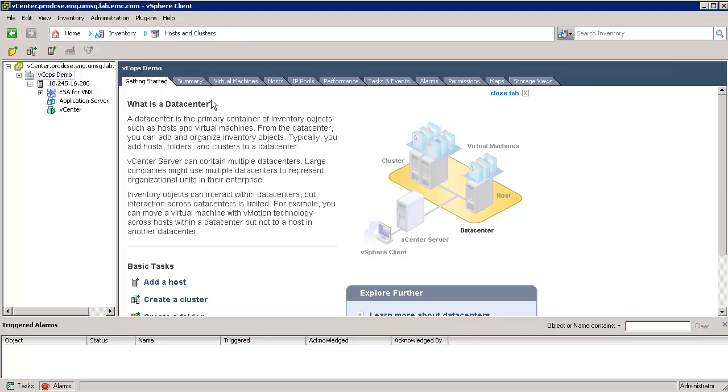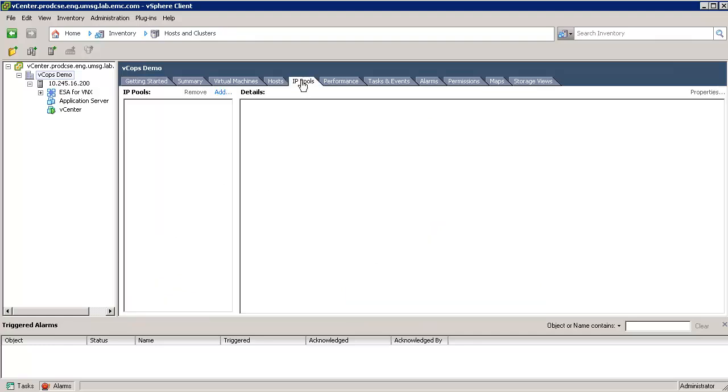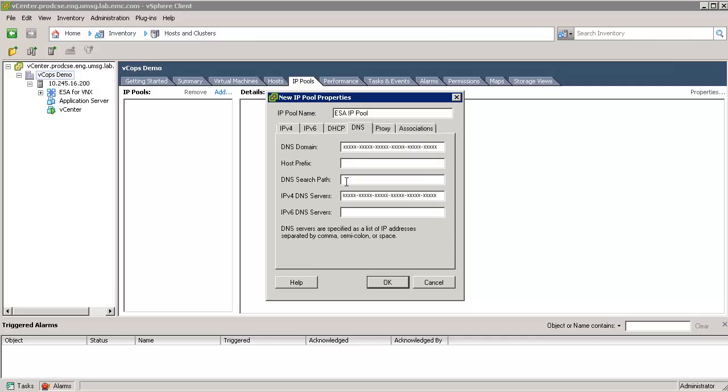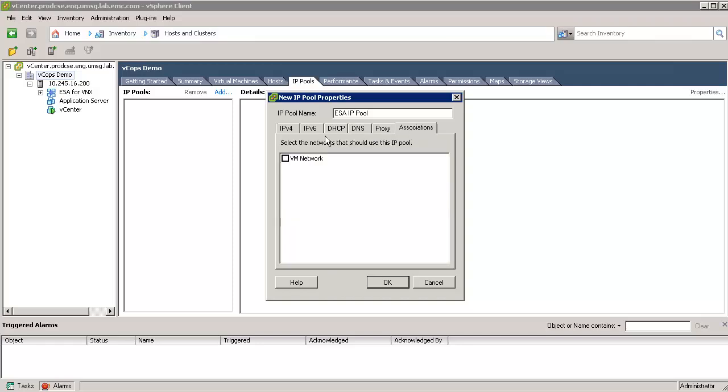Let's configure IP pools. Click on the data center and click on IP pools. Click on Add. Input name, subnet and gateway information. Click on the DNS tab and we can provide DNS information. Click on Associations tab and then choose the VM network and click on OK.